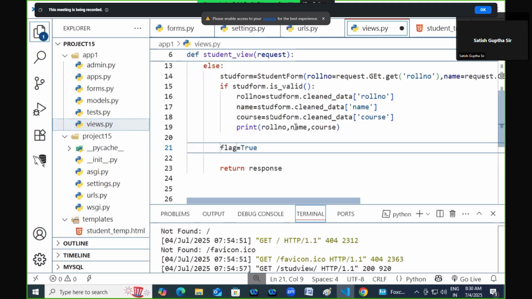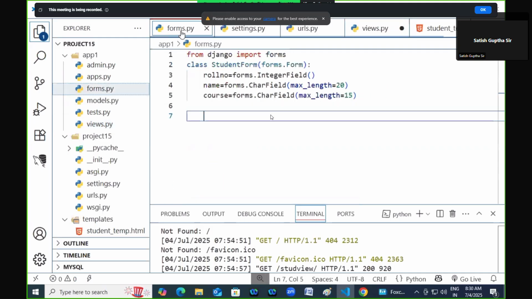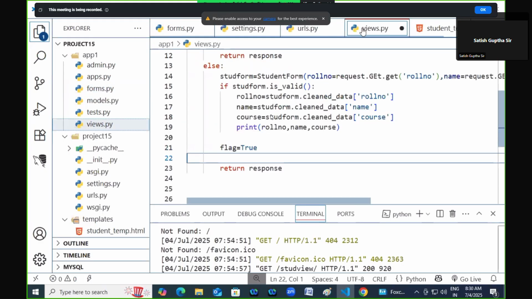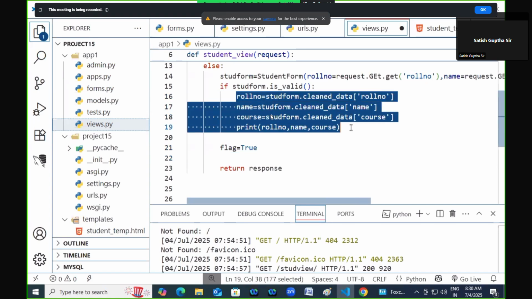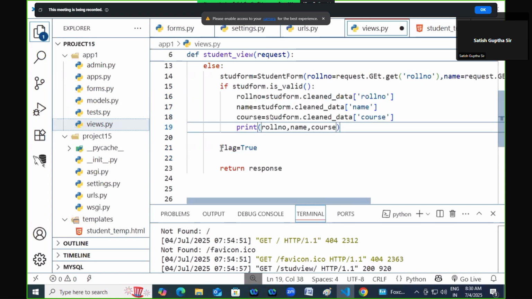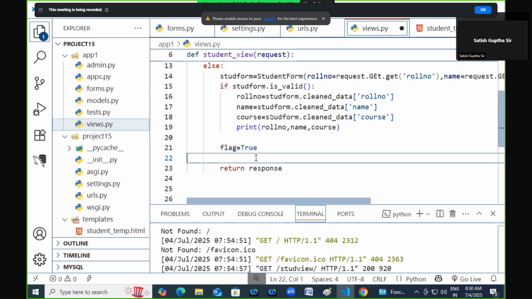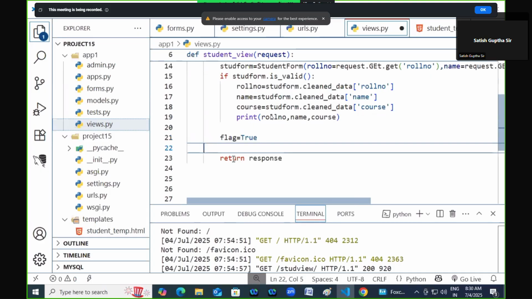Not processed. If it is invalid, suppose it exceeds the maximum length, what is the maximum length of name I've given? 20. If I give more than 20 characters, does is_valid return true or false? False. If this method returns false, is this code executed? No. Then the value of flag has become what? True.